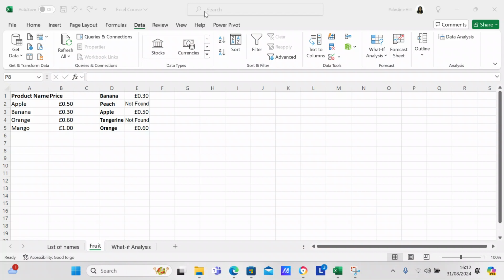Now, in my work, I normally use VLOOKUP, and the reason why is because in my work we use Excel 16, and Excel 16 doesn't have XLOOKUP. XLOOKUP is in the newer versions of Excel, but XLOOKUP is intended to replace VLOOKUP, INDEX, and MATCH. So I'm going to show you how to do XLOOKUP and VLOOKUP in case you have an older version of Excel.